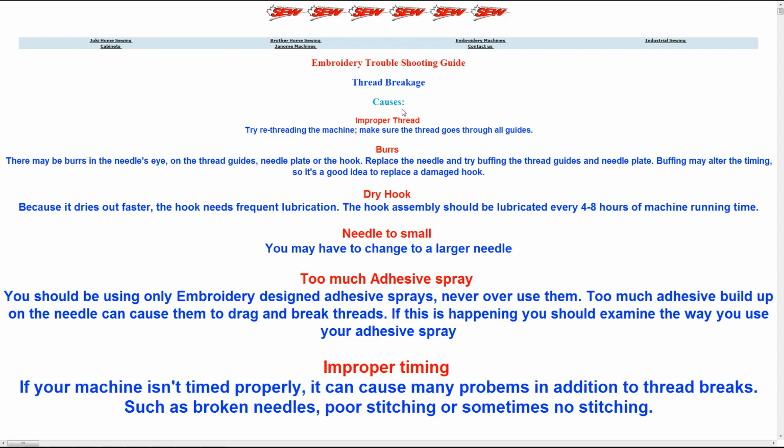Thread breakage. Causes. Improper thread. Try rethreading the machine. Make sure the thread goes through all guides. Burrs. There may be burrs in the needle's eye, on the thread guides, needle plate, or hook. Replace the needle and try buffing the thread guides and needle plate.